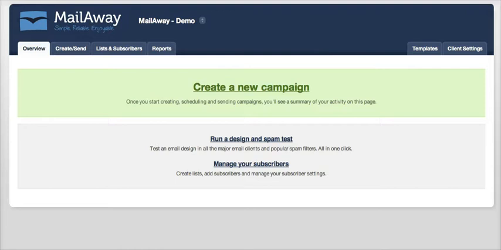A/B testing offers a simple way for you to get the most opens and clicks from your campaigns. With A/B testing, for example, you could test two different subject lines to see which one results in the most opens or clicks, or two completely different designs to see which one performs the best in terms of click-throughs. For any campaign, there are three different areas you can test: the subject line, the from name and email address, or the actual email content itself. I'm going to talk you through this now using the example of testing the subject line.